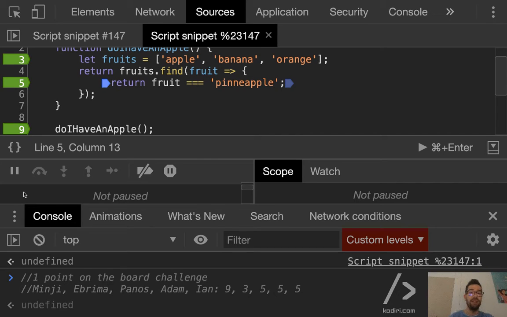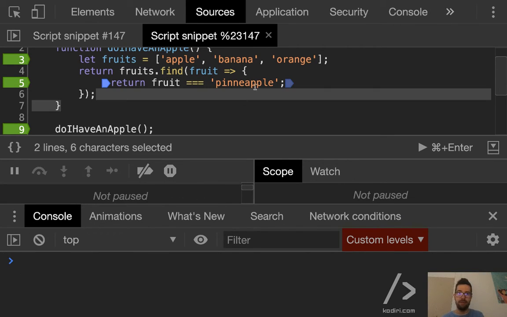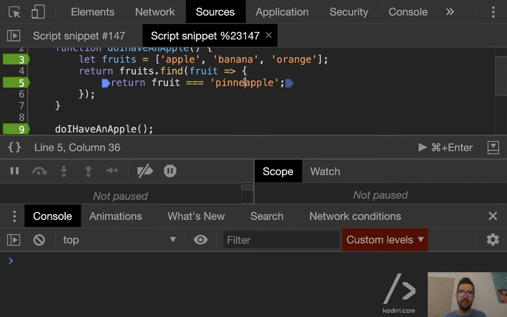Okay? 9, 3, 5, 5, 5. Why? Because find needs to check where the fruit is. It needs to check them all, yeah? And now, no one get the point. However, what if I'm looking for the banana?